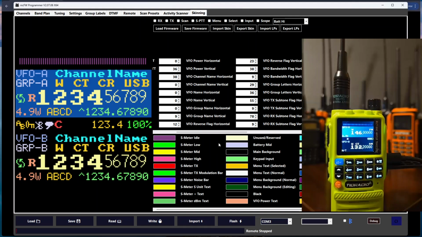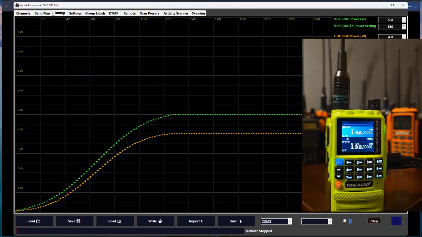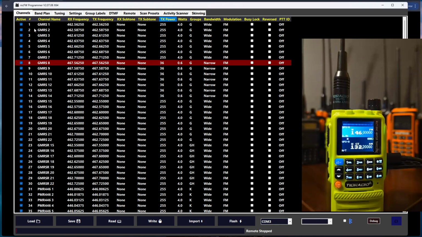But ultimately, you can do a whole lot to customize the layout and feel of this radio by adjusting things here. And then you save that new .bin file, the new firmware file, and then you'll use the flash option down here to flash that new firmware file to your radio. When you do that, it does not overwrite all of the settings and tuning and channels that you've already saved to your radio. So it's kind of nice when you want to update to a newer version, or you maybe just want to change the layout of your screen. You're not going to overwrite all of your settings when you flash the firmware.